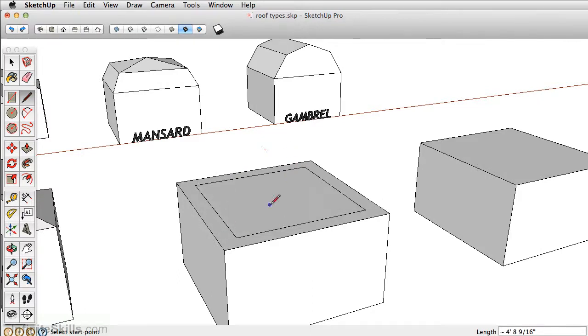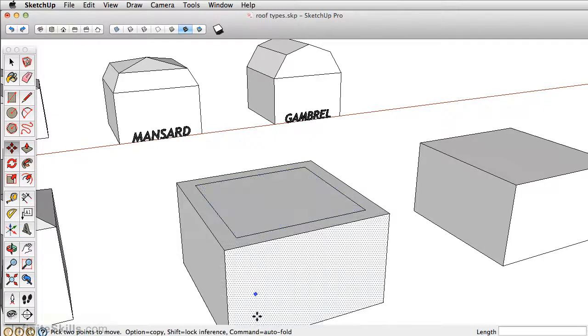And instead of push-pulling, we're going to use auto-fold. Auto-fold is a feature within the Move tool. So if I click on the Move tool and I hover over this face, you can see at the bottom it says Command equals auto-fold.